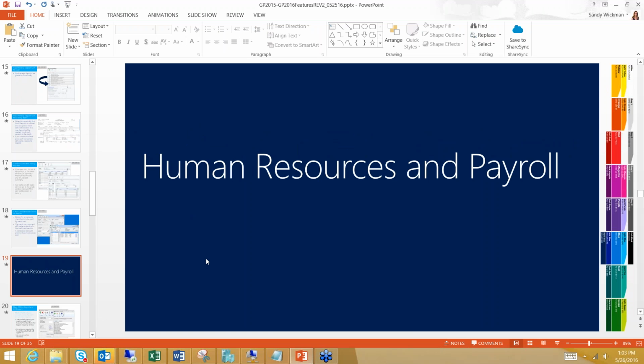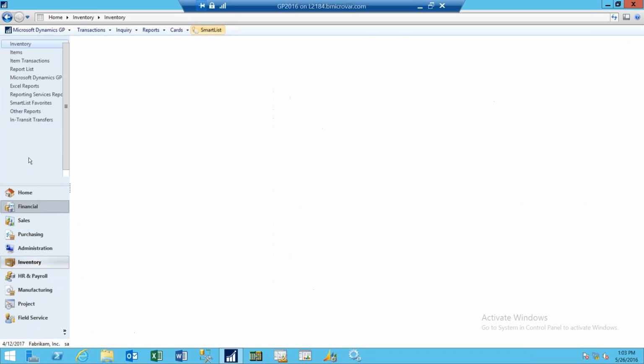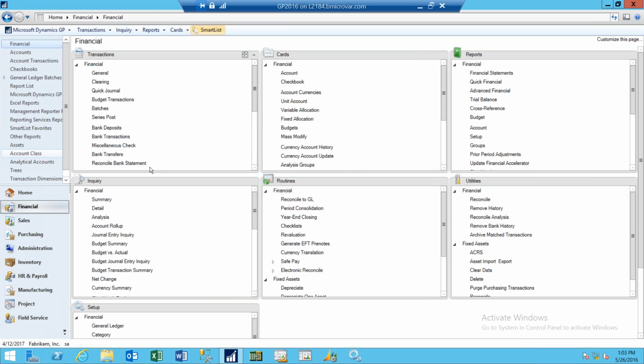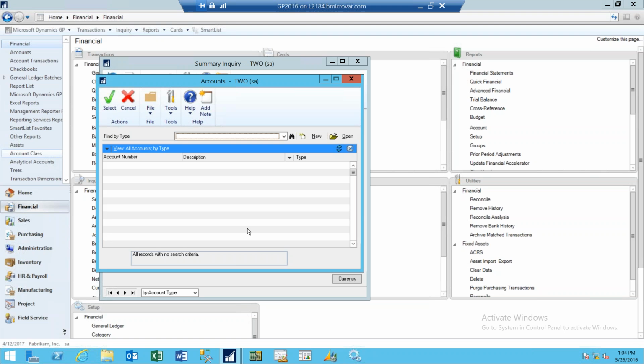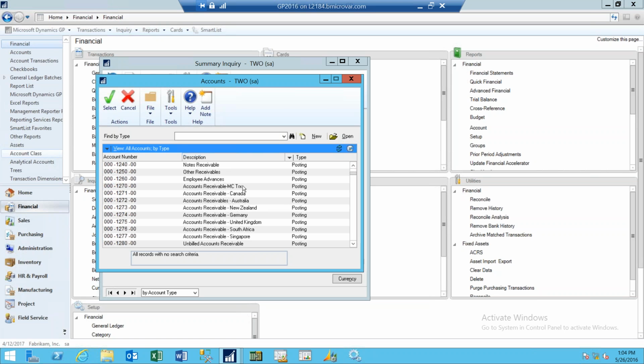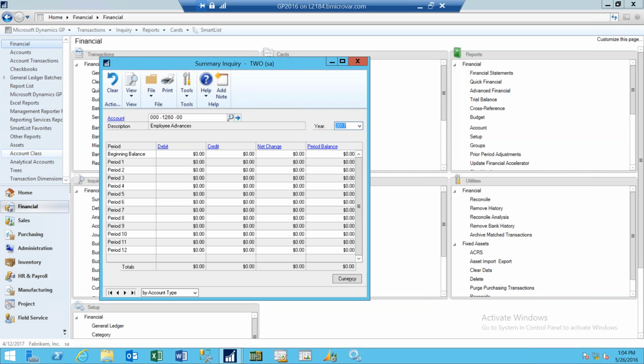Okay, so let's go take a look then at those in our demo environment. So I'll go back to my financial area page. I'm going to start out in the inquiry pane. So financial, inquiry, and summary. So this is a 2015 R2 feature, where I can choose a GL account. Apparently we didn't have many employee advances. Let's pick better.